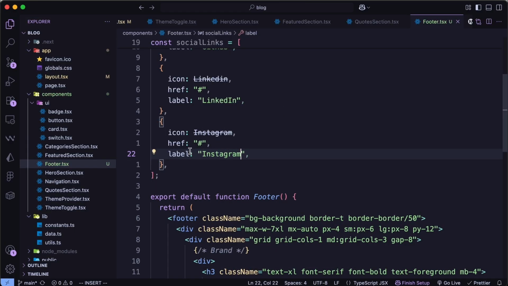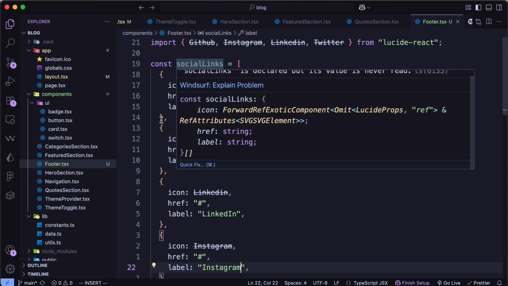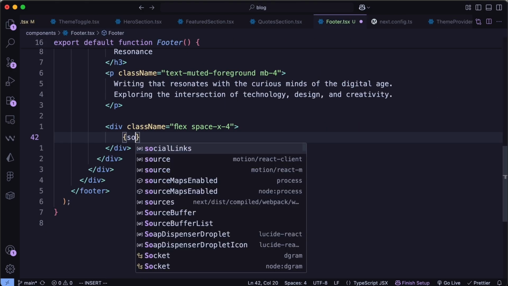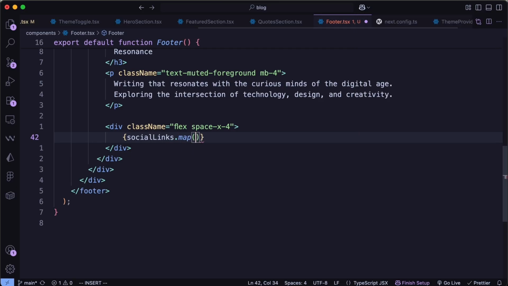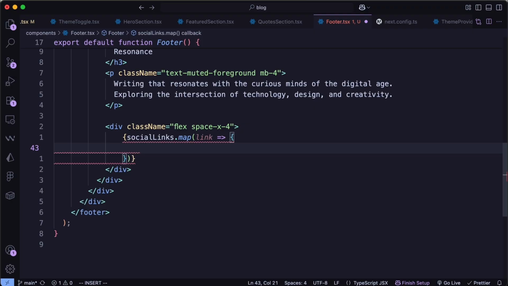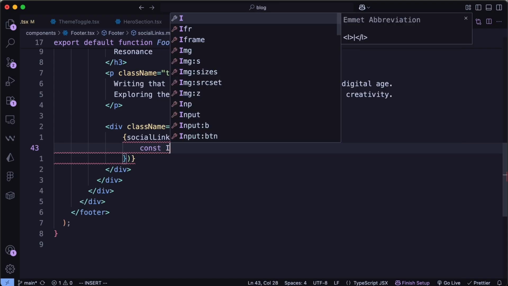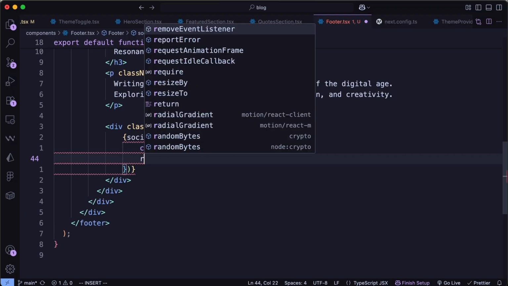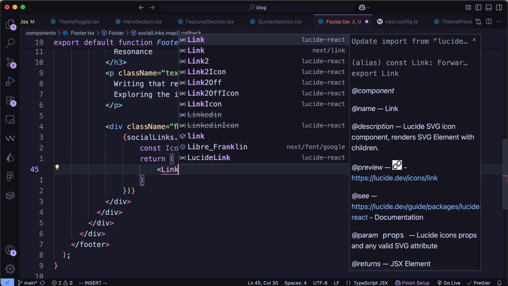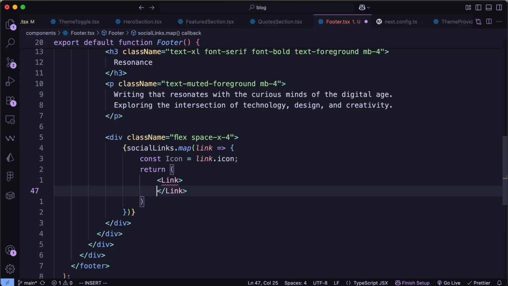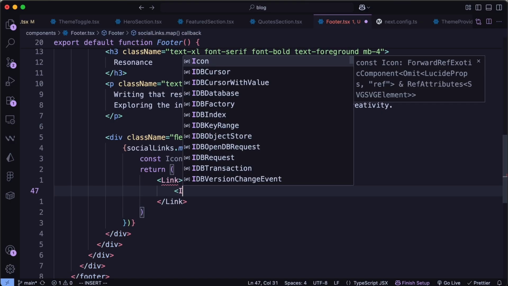Right now let's use this socialLinks array. So let's scroll down, and here let's type curly braces socialLinks.map, and for each of the links I'll just call it link, and let's create an arrow function over here, and let's type const Icon, and the Icon will be link.icon, and let's go ahead and return a Link. So let's get the Link from next/link, and in this Link we need to add the icon and the label. So let's type Icon over here.